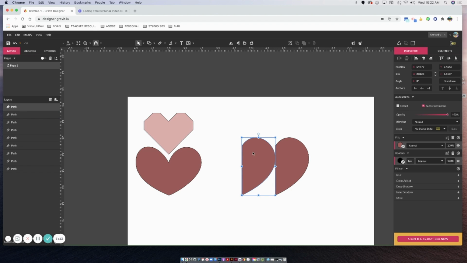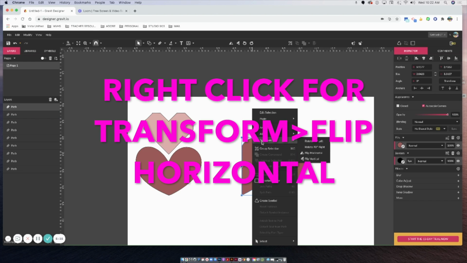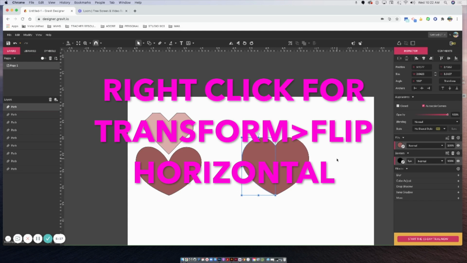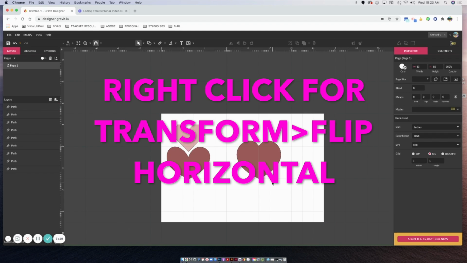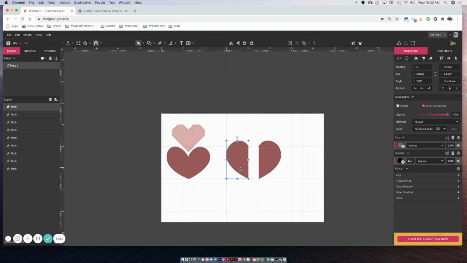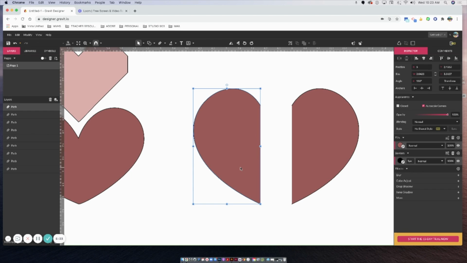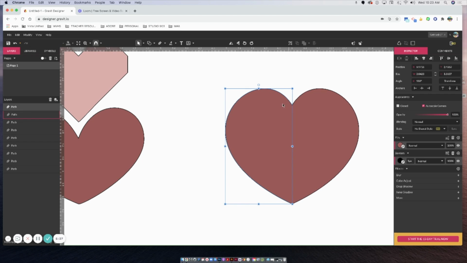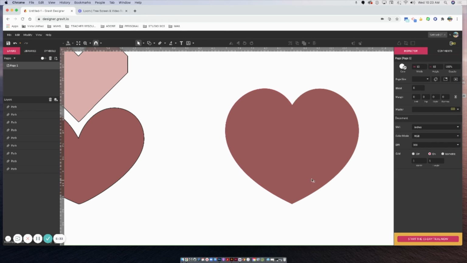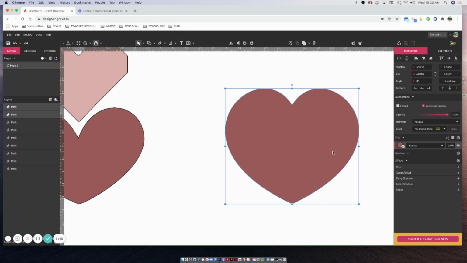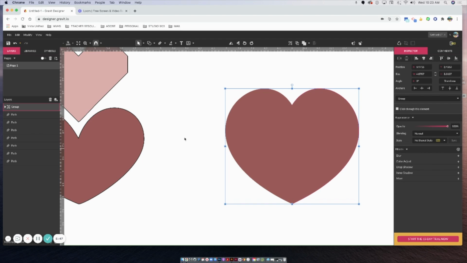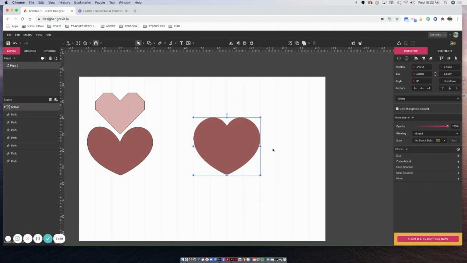I need to flip one of them. So I'm going to right click on it and say transform and flip horizontal. And there's my heart. Now, if they were not lined up properly, let me zoom in a little bit. I could line them up and get them a little bit closer. This has a little black border on it, so I'm going to take the black border off on both of those. And now the heart looks pretty good. Command G or Control G to group them together, and now I have a heart there.